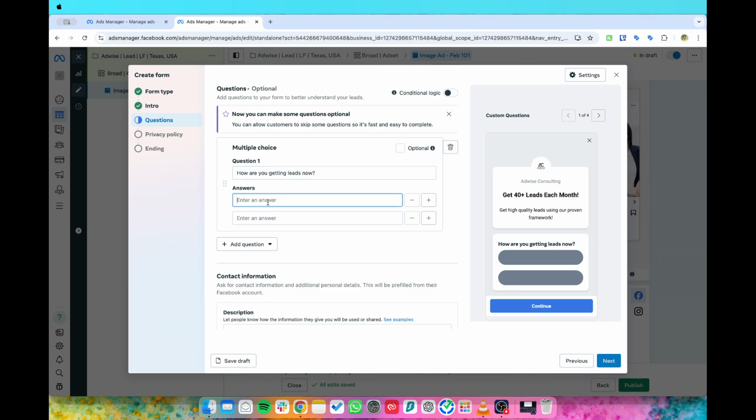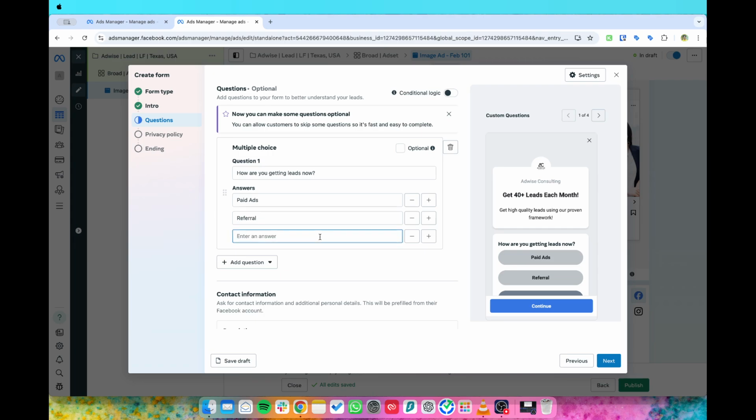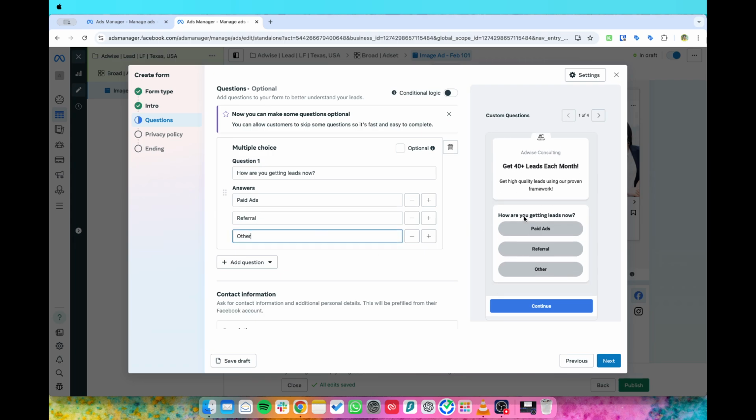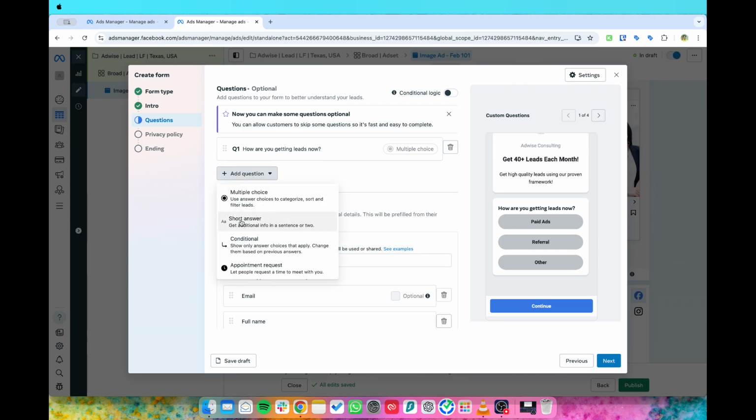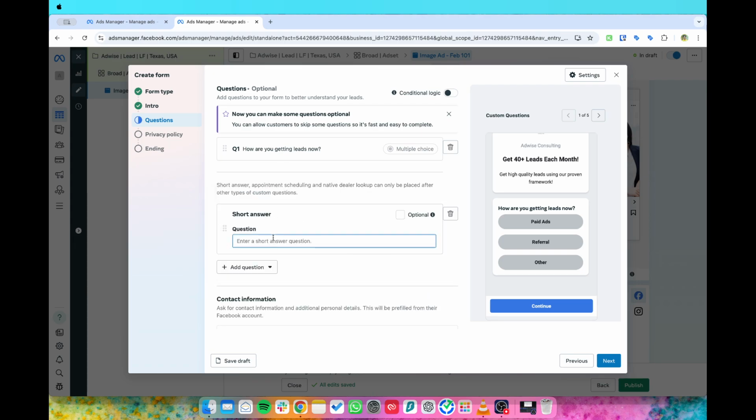And then I can add different options here. Is it paid ads? Is it through referral or other? You see? And then I have the option to, so this was a multiple choice question, right? There are other options as well where they can write something. They can put an input.